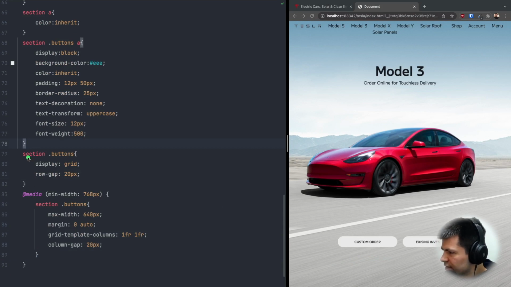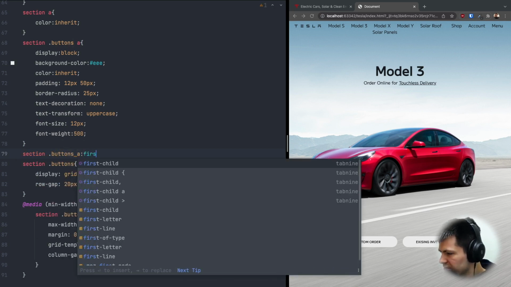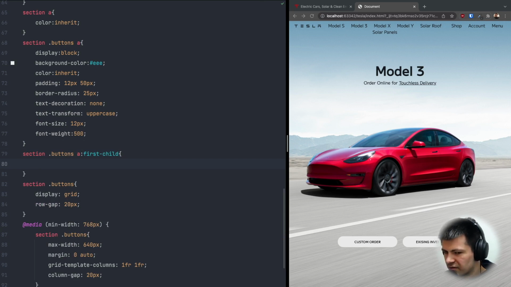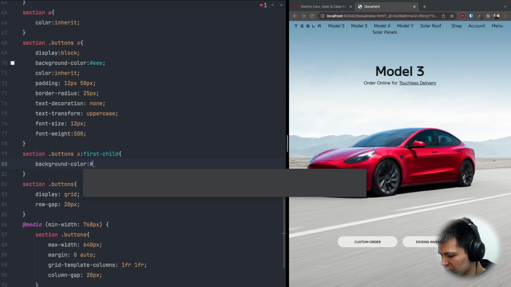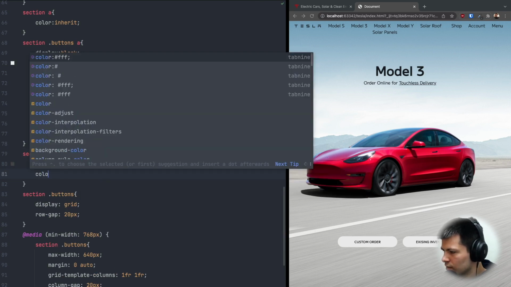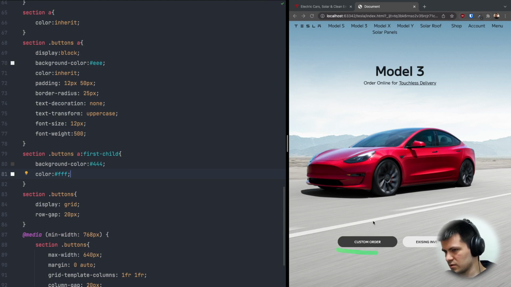So here we have styling for our buttons. Let's add styling for our first button. So section buttons and the link that is a first child should have a dark background. So background color should be dark gray, so let's say #444, and color should be white, so #FFF. Yeah, that works.